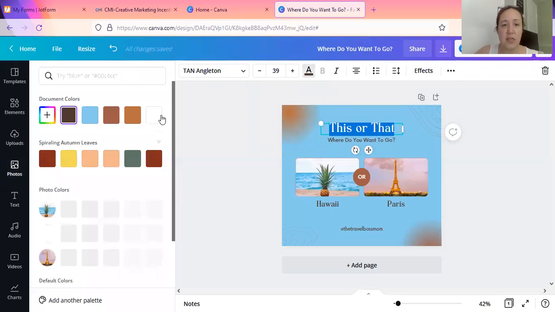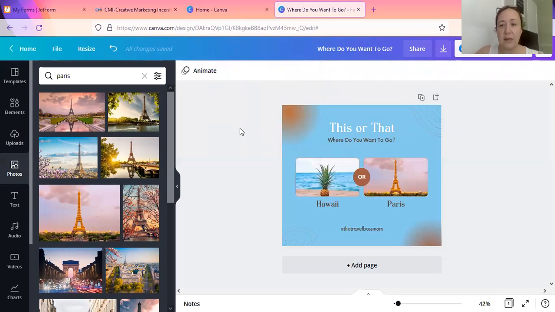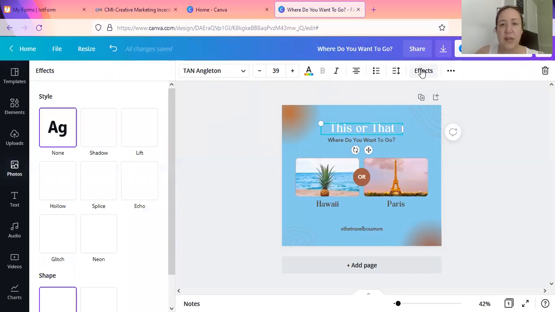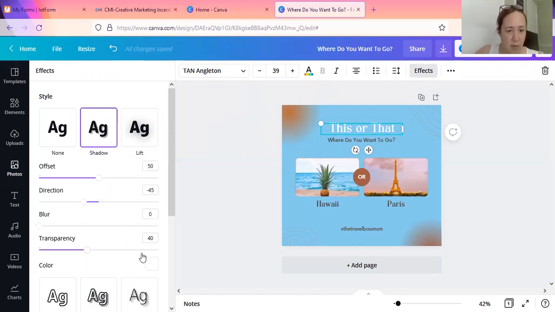So if I want to change this to a white, okay, you notice it really doesn't pop out, and I really like it when it pops. So what I would do is, if I really want to use white, I would go to effects and maybe shadow. All right, now my shadow color is white, which doesn't help it pop.